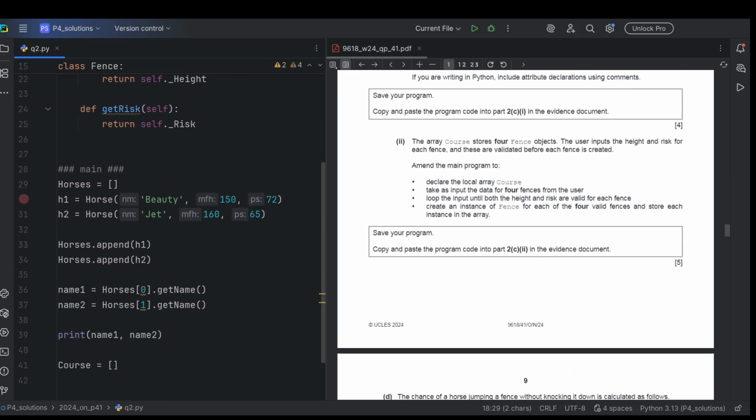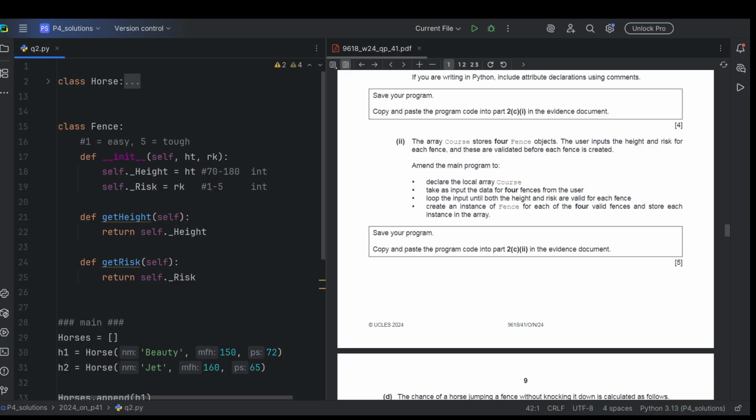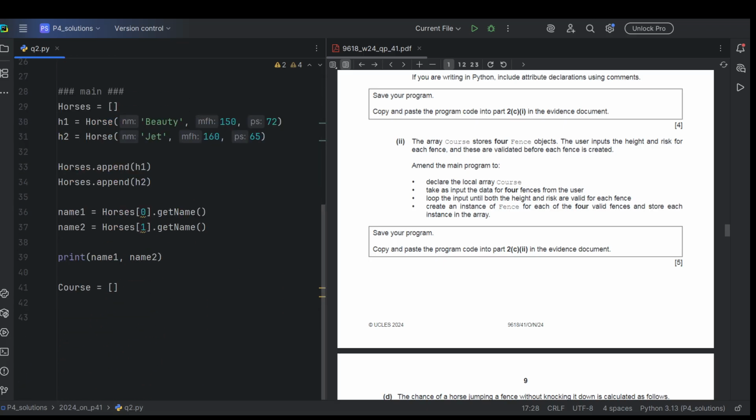Okay, so we create an array course. Then they're saying take as input data for 4 fences from the user. So when we have 4 fences, that means we'll have 4 heights and 4 risk values, right? So we have to loop until both the risk values are valid. For each fence, create an instance of fence for each of the 4 valid fences, and store each instance in the array. Okay, so we created an array called course.